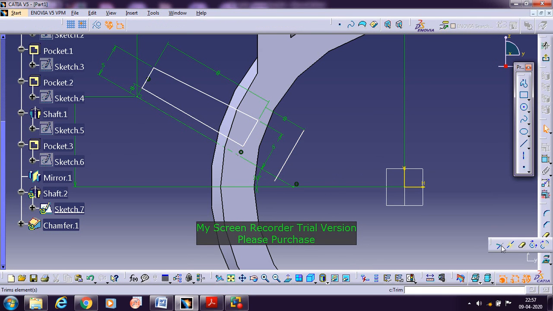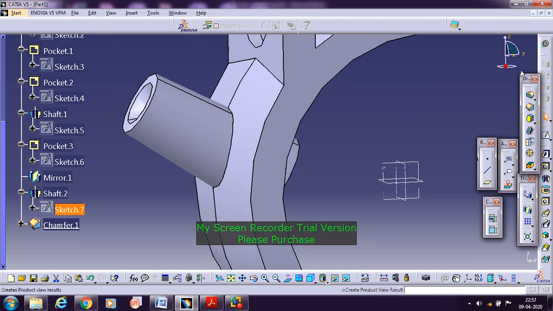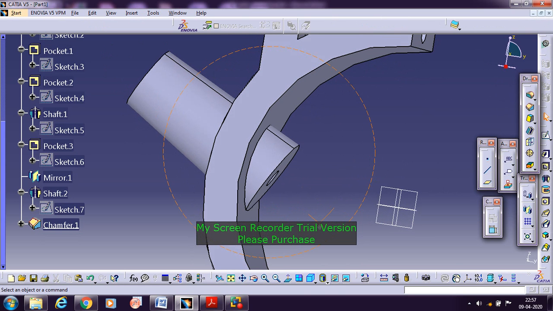You need to extend here, go with the trim. Select this line and then select this line, it will be extended here, and similarly select this line and then this line, it will be extended here. Then using the quick trim, this portion will be trimmed here. Go with the exit workbench. So we got the extra portion here.